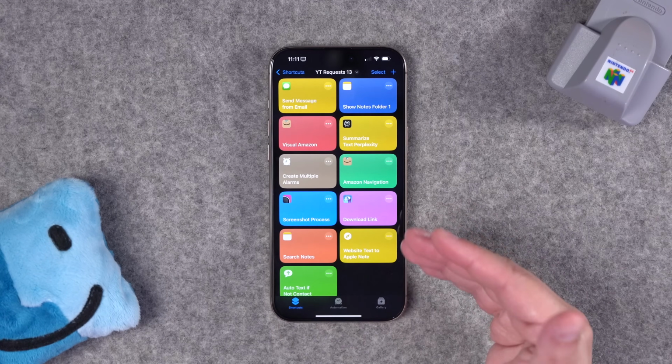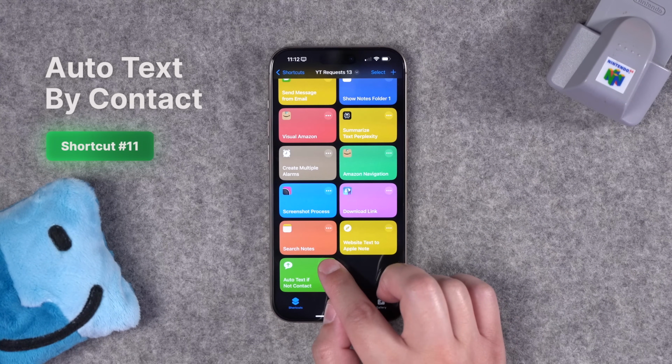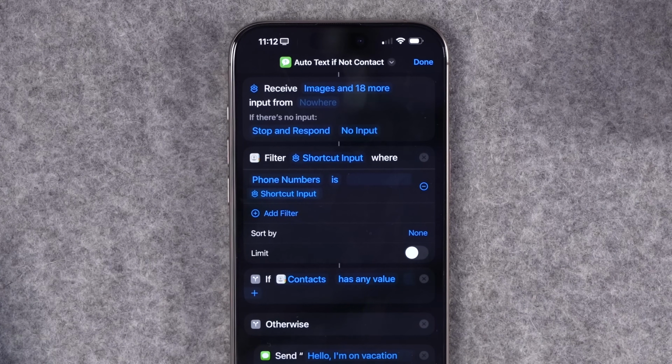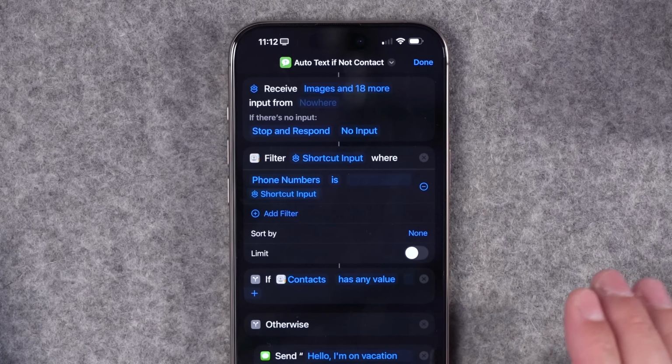All right, number 11, this is another automatic texting shortcut, and I've had several people wanting a shortcut that will only auto text if the person is in their contacts or only if the person is not in their contacts. So this one's a little more complicated. You can download this shortcut in the description and plug it into an automation.